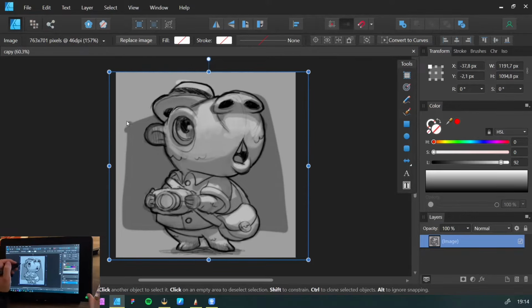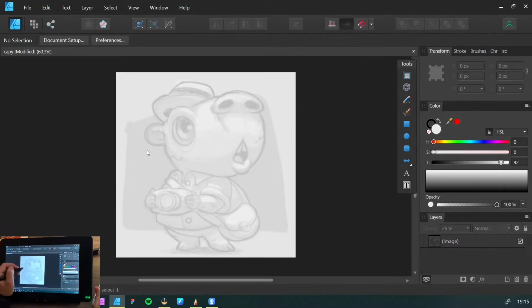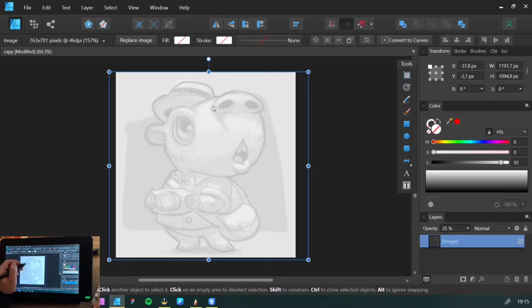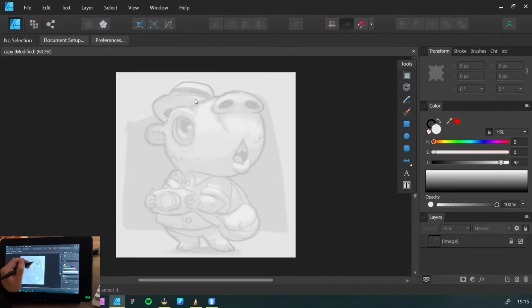So now I'm going to set its opacity to like 20 or 30%, just so I can barely see the sketch itself. I'm setting the opacity by using the number keys on my keyboard, so you don't have to change it here in the layers panel. Okay, right. And I'm gonna lock it, so I'm gonna press Ctrl L, so I don't accidentally move it.